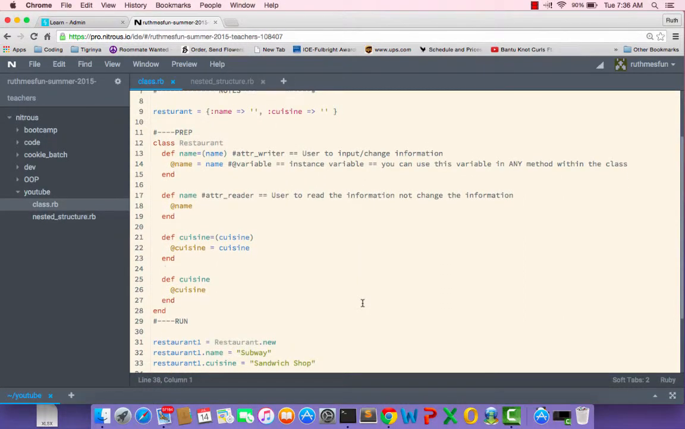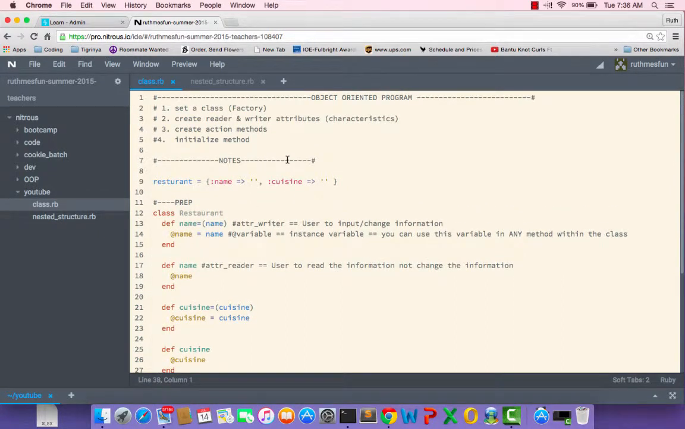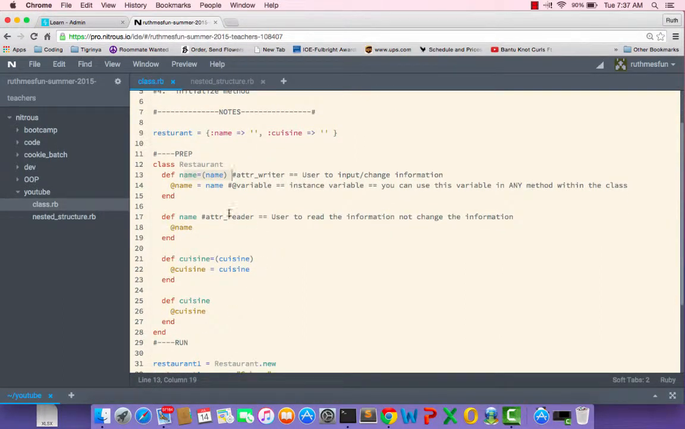Okay, so the last time what we did was we created a class restaurant and we used the attribute writer and attribute reader. The attribute writer to input data for a restaurant and attribute reader to read the data that we inputted.